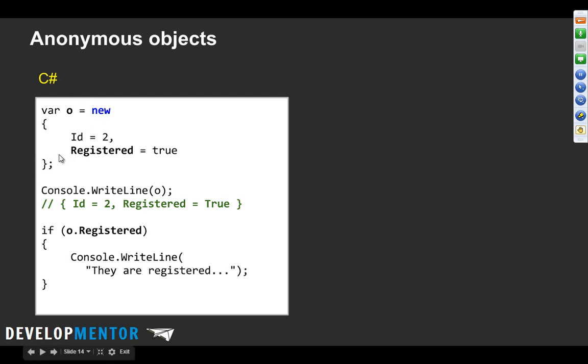If you're not familiar, probably you are, right? We just say variable O for anonymous object, whatever we want to call it, equals new, and we don't say a type, we just say curly, ID 2, registered is true, right? And just by the fact that we say these things here, that will define the properties. So we can write out the object, and we get this thing that looks very much like what we wrote up there, this ToString representation, and we can work with the properties. If O.registered, go write some code.